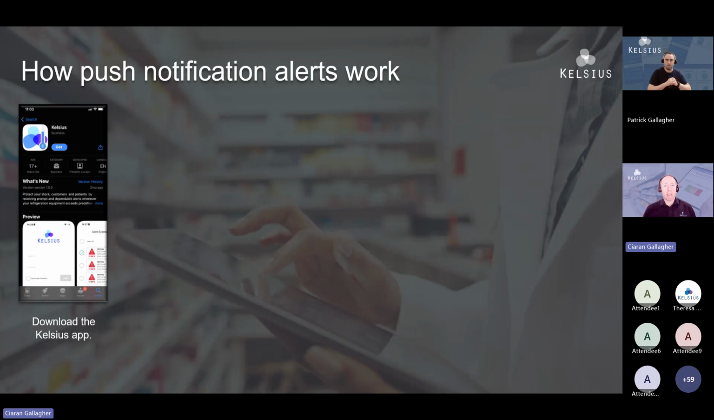Thanks for that, Patrick. So I'm just going to talk now through how you get the app, how you set it up, and how to actually use it. The first step in the entire process is you have to download the app. It can be downloaded onto any smartphone, so it's both Android and iOS compatible. You just log into the Google Play Store or indeed the Apple Store, search for Kelsius, and it will be the first returned app for that.